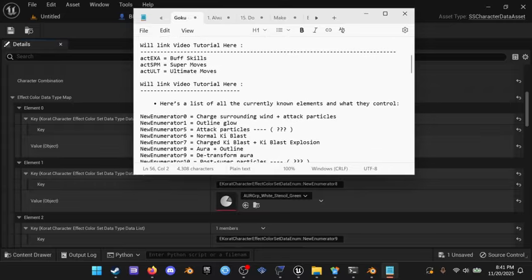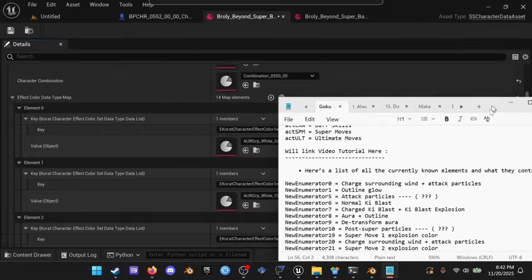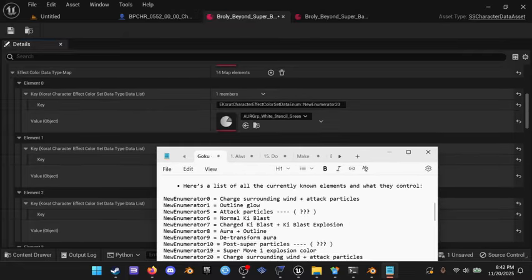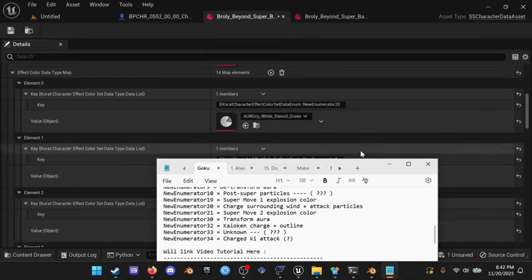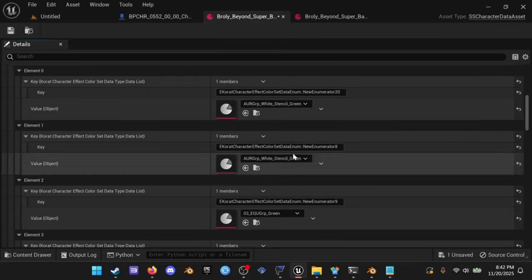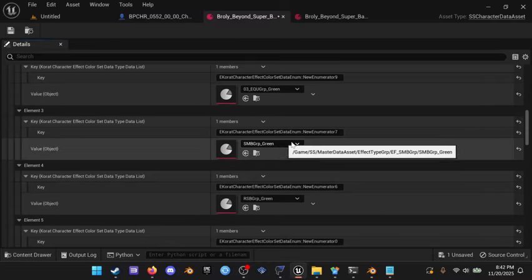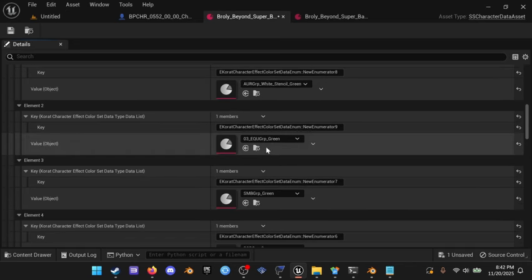So right now we're working with the new enumerators. And these new enumerators, as you see, 20 would control the charge surrounding wind attack particles. So that's basically your charge aura and everything that has to do with your aura. All right, so on certain enumerators, you can add different types of effects.